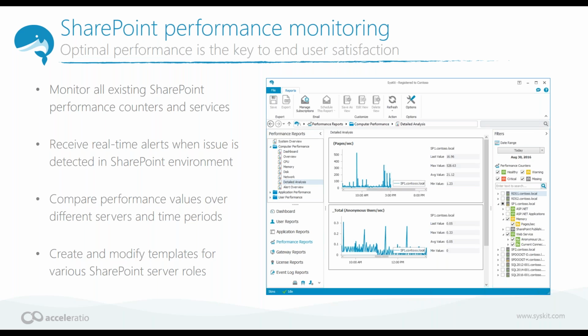So another thing you can do with SysKit is compare the performance of two basically same SharePoint servers over time. It comes in very handy in case you have one server that is acting weird, and then you can compare it with the baseline server, the one that is not showing any issues, and that way you can detect exactly which counter values are off and what is the problem with the weird acting server, to call it that way.